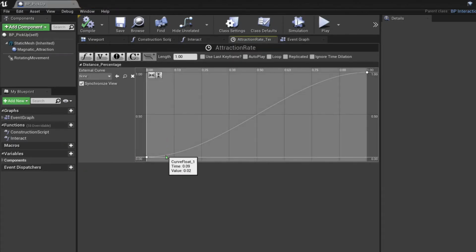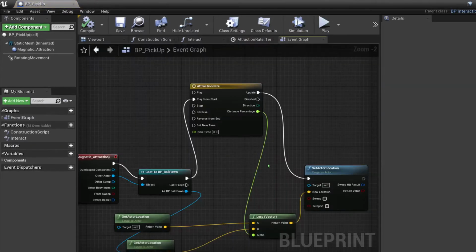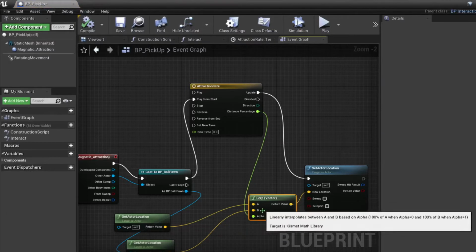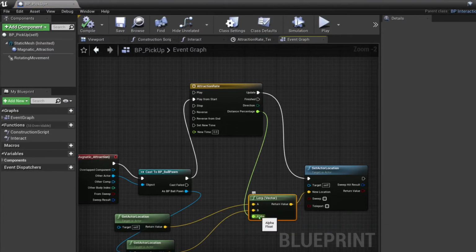So in the case that the time was 0.09, that would mean the value is 0.02, which means at time 0.09, the pickup is 2% closer to the ball. We find that as we keep going along this curve, the value will increase, which means the distance between the two objects will start to decrease. And the reason that's the case is because we're using that value in our Lerp function, and the higher the alpha value is, the closer the two objects will be.